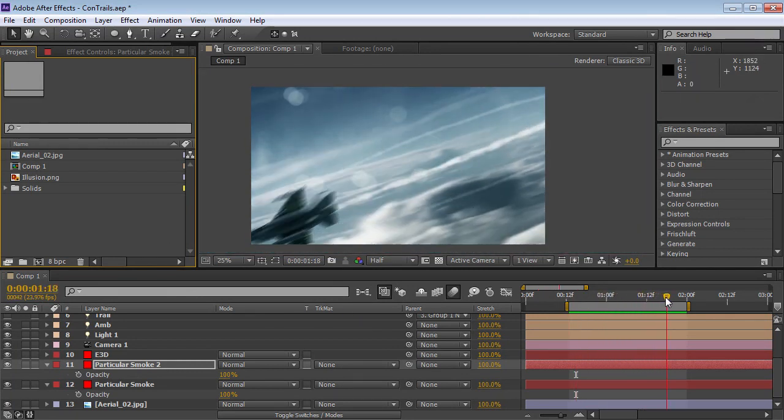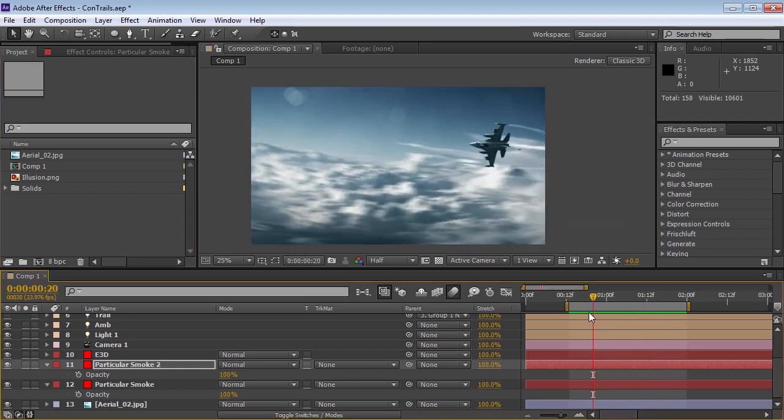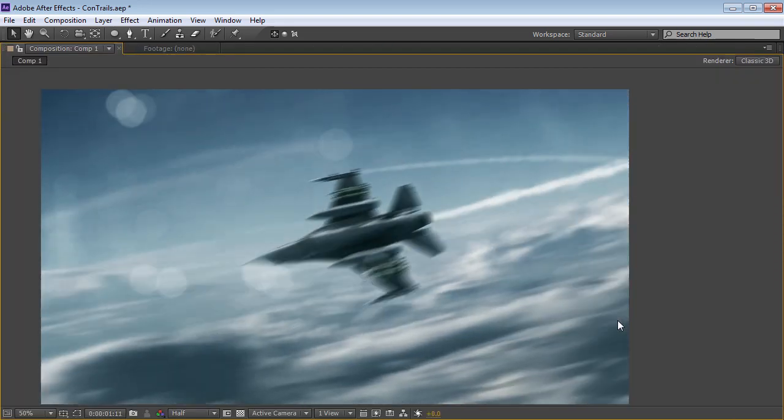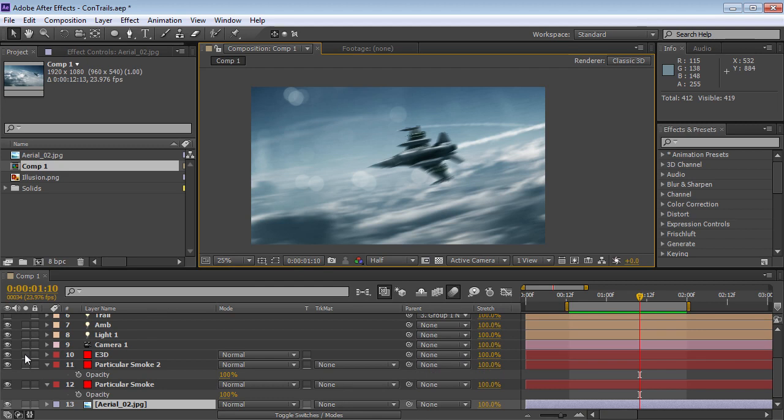We're going to be using Trapcode Particular since it works really well with aligning to a specific point in 3D space. Now, if we take a closer look, we can see that some smoke is coming out of the afterburners as well as the side of the wings. What we want to be able to do is recreate that.